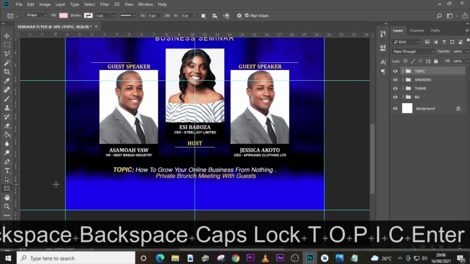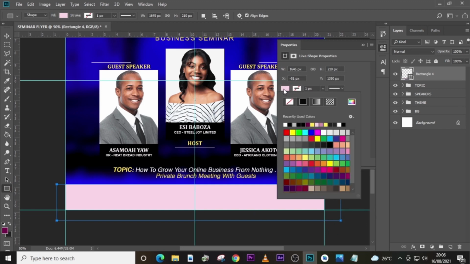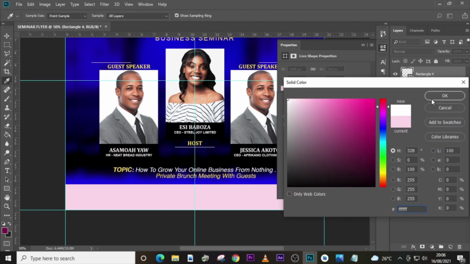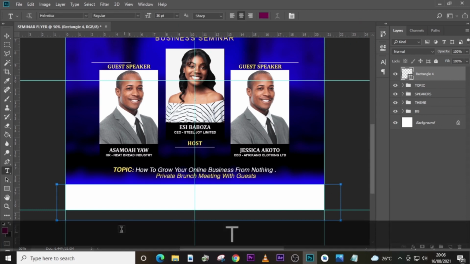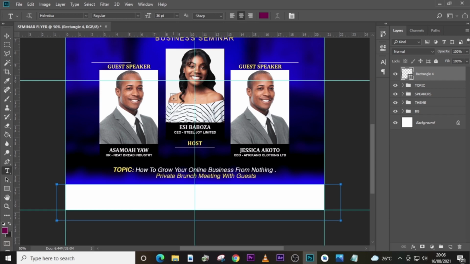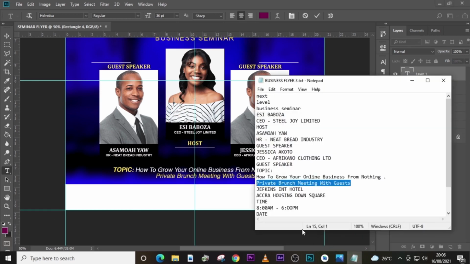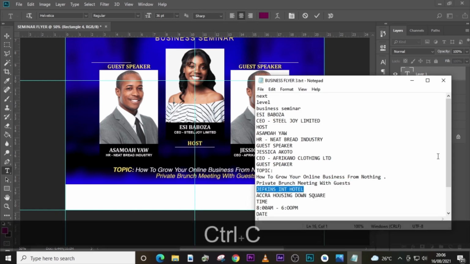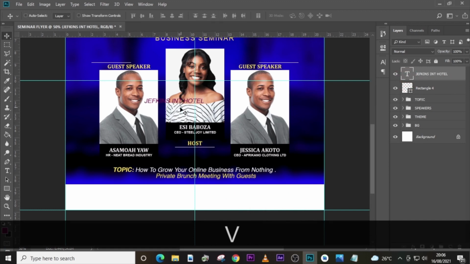Pick a rectangular tool and then create a white rectangle here. Alright, this way, we're going to keep our lower text, our venue, our time, and then all those details here, the date as well. So don't click on it, just click outside of it, and then let's pick Jeffkins Hotel. All right, now we can drag in there.